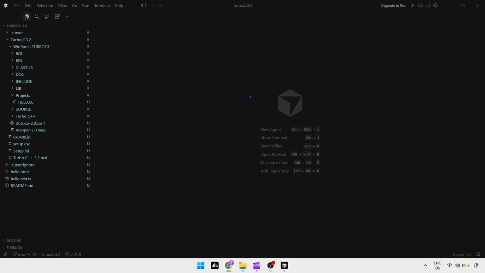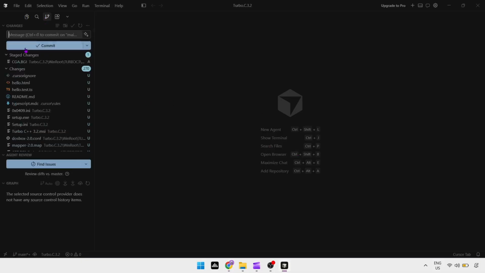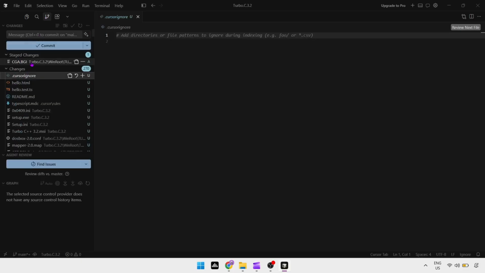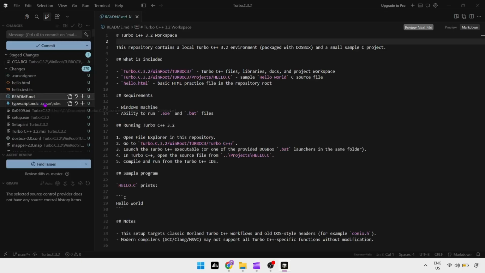In today's video, I'm going to show you how to resolve merge conflicts with Cursor AI. First, when you pull changes or merge branches and a conflict happens, Cursor will highlight the affected files in the Source Control tab. Click on a conflicted file to open it. Inside the editor, you'll see conflict markers showing the differences between your changes and the incoming changes.